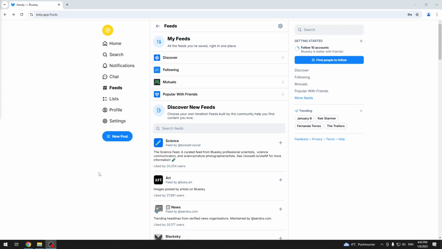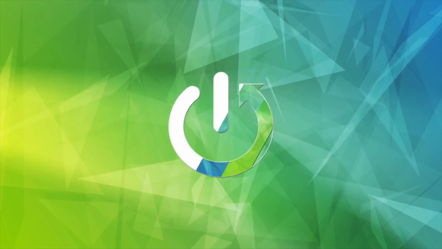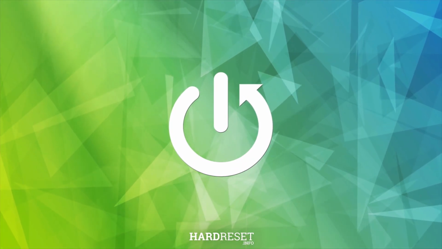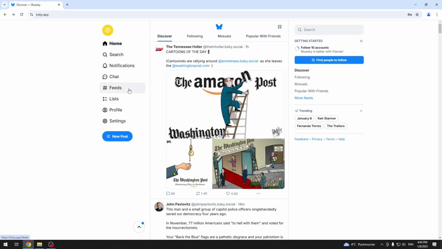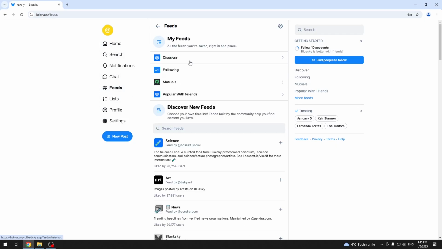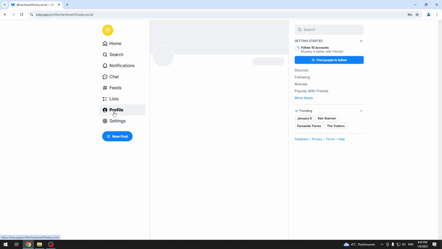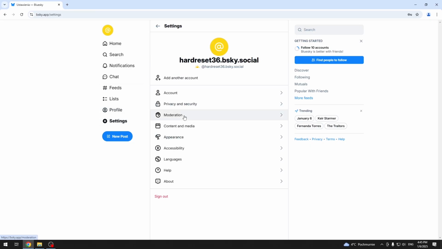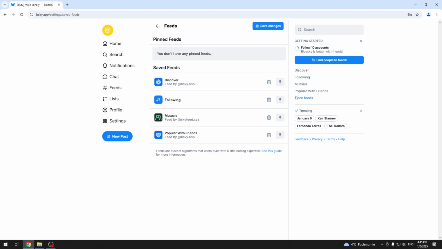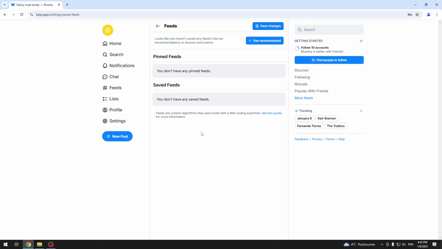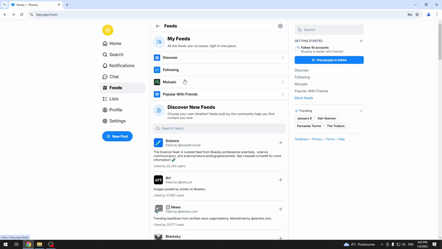Today I will show you how to unfollow feeds on Bluesky web app. So as you guys see, I'm on the feeds menu. I'm gonna click to homepage, then I click on to feeds, and all you need to do is just go to the profile and settings and click on content and media, click manage save feeds, and as you see, all you need to do is just unpin it, unpin everything to unfollow, and click the trash bin, and as you see, that should be it.